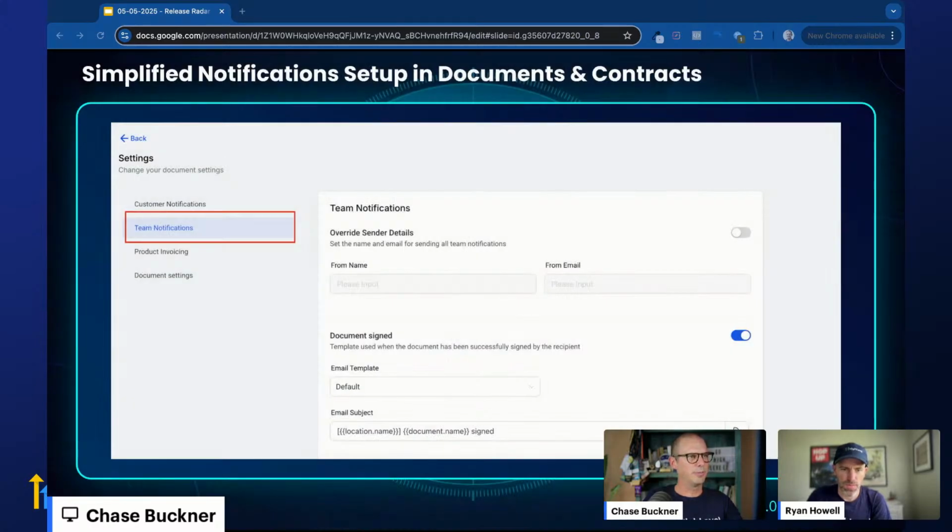Next up, we have simplified notification setup in documents and contracts. More easy buttons. This makes sure that you're super compliant, that you're sending notifications when things get signed and that kind of thing. And so all the settings for all those notifications are right within the payment settings, or I'm sorry, documents and contract settings under the payments module.